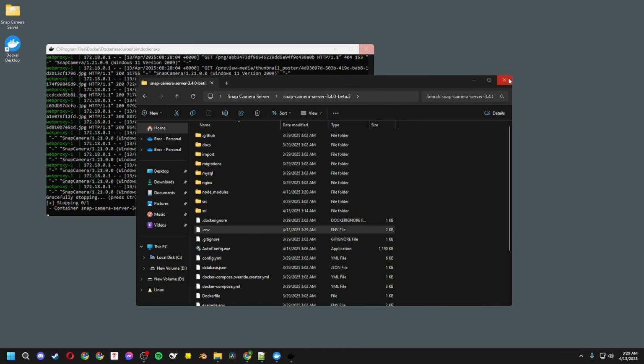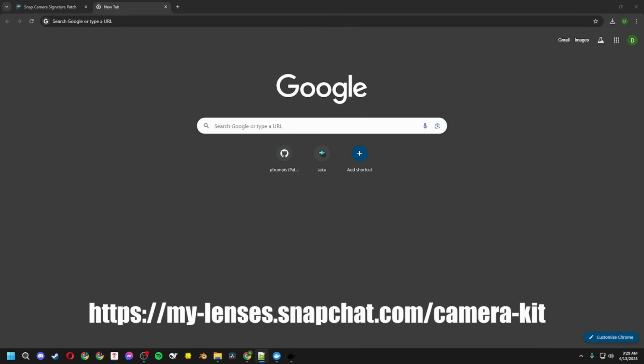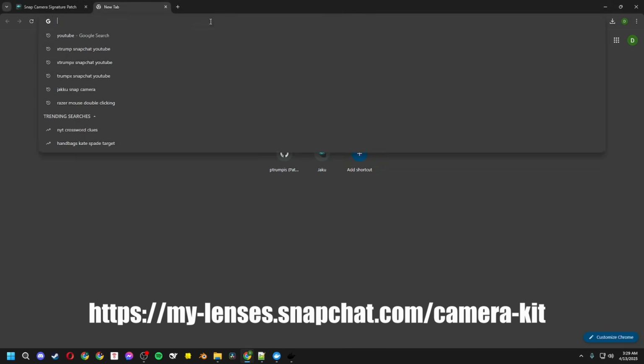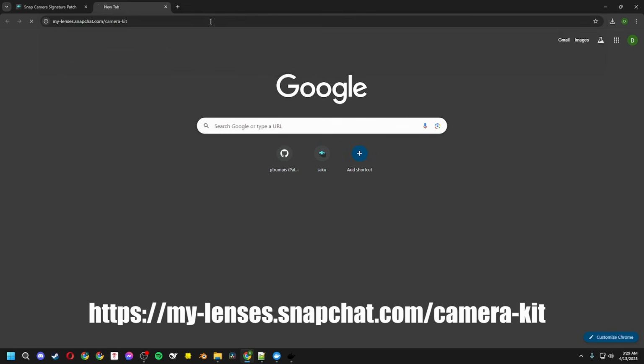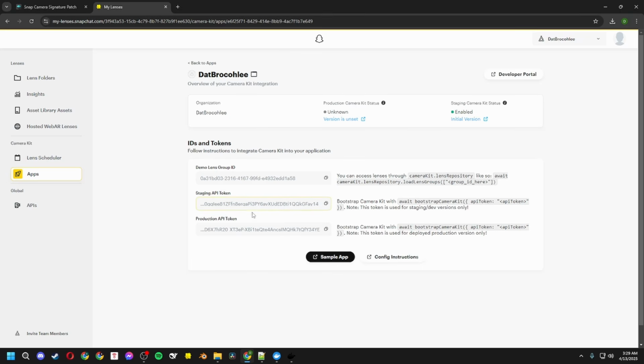Now, if you used a crayon and you didn't copy it, don't freak out. I got you. We go to the My Lenses page. Enable that app that we created, and your API token will be right here.